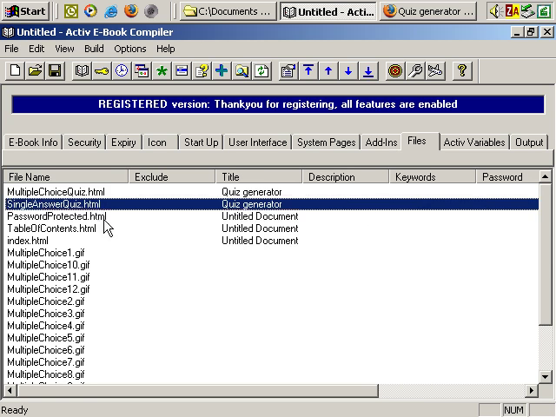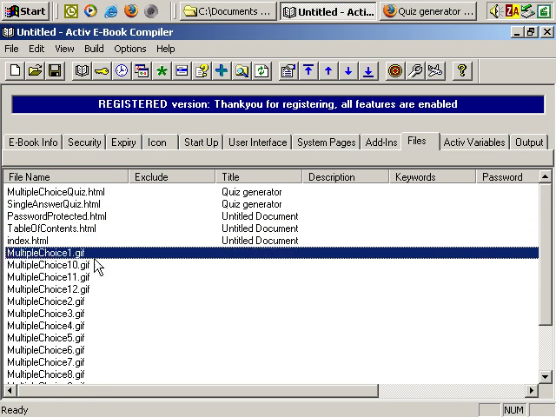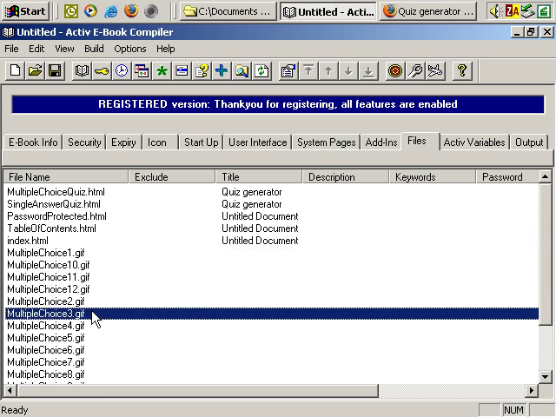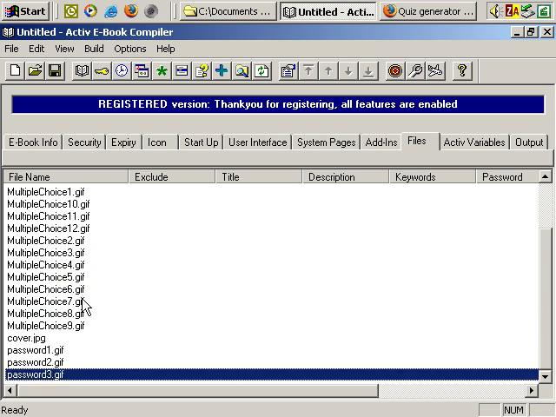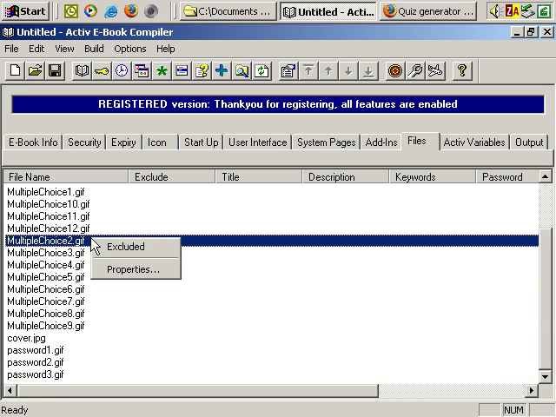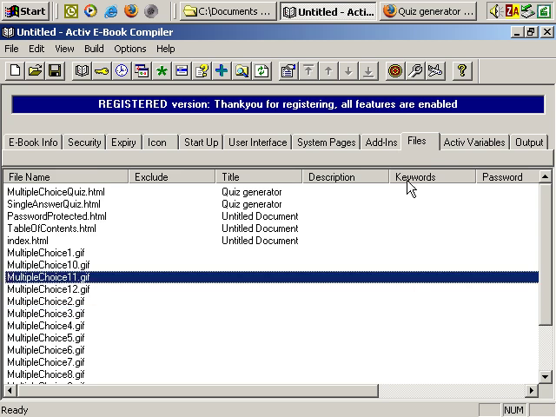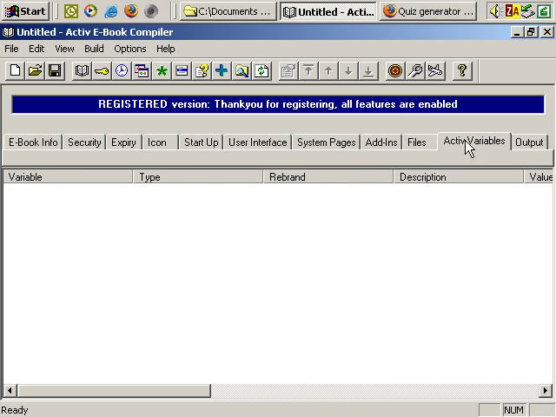That's right. And it lists all the graphics. That looks OK. If it lists any files here that you don't want, right-click and choose Excluded. But I want all of these so far. OK. And active variables. I'm not using these in this case.